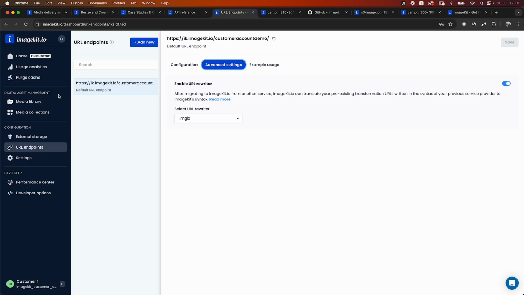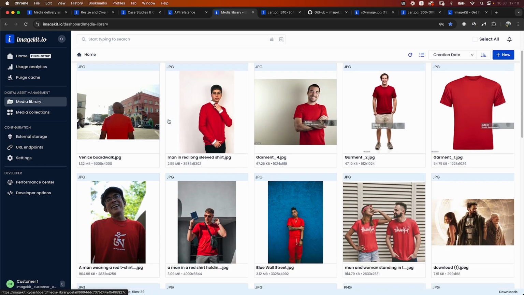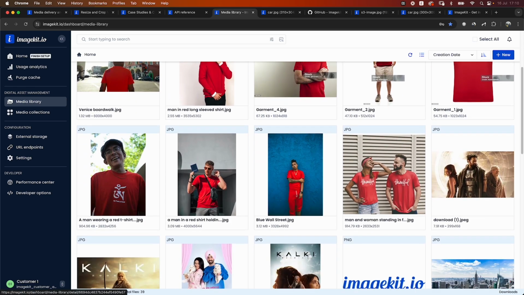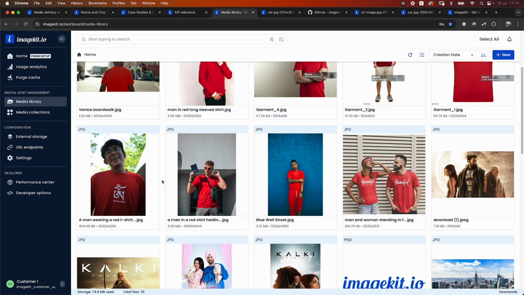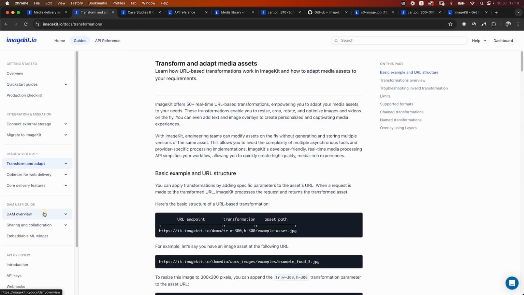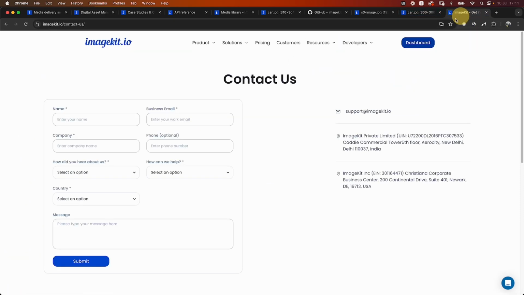And if you want to use a full-fledged digital asset management system where you can store your files using the dashboard or using upload APIs, or you can share these files internally with your team or externally, you have this full-fledged digital asset management system available in ImageKit as well. Again, the API reference for this is also available in our documentation, and different features have also been covered in detail within our documentation. Now, let's look at the pricing structure that you get with ImageKit.